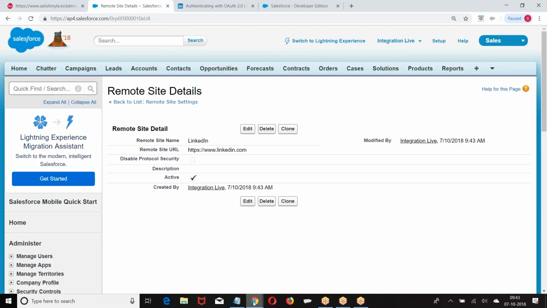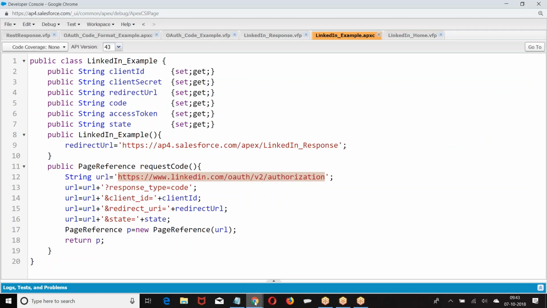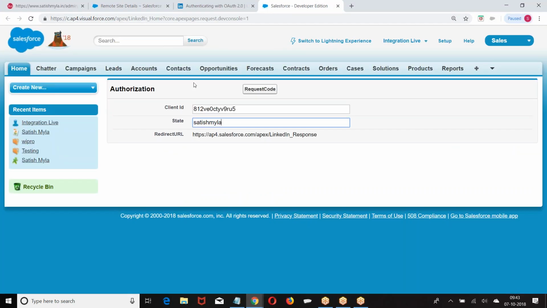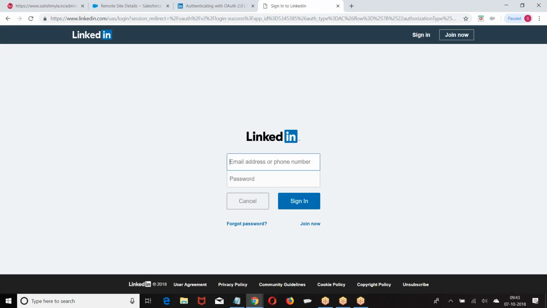You are correct. So go back here, request the code. Now it is asking my username, password. It is navigating to LinkedIn. So it is not asking me username, password on Salesforce page. It is asking the username, password on LinkedIn page.